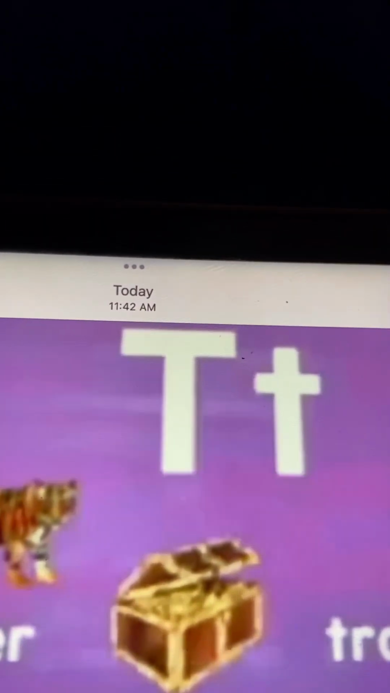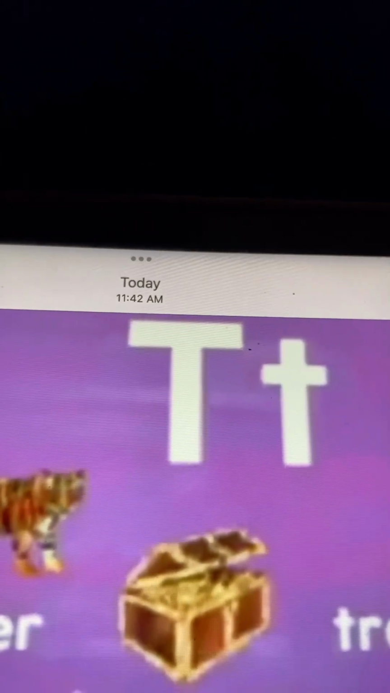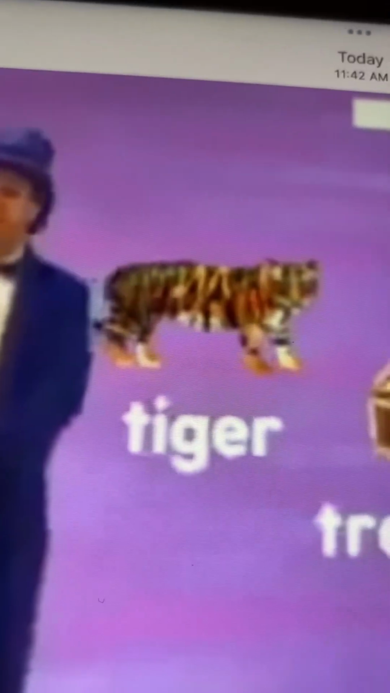Terrific! Do you see the capital T and the lowercase t? Now a big one with B.